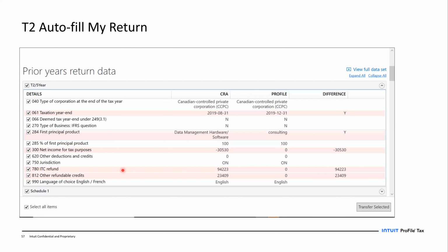And we're having a look to see where the discrepancies are. Now, this is fictitious information that I was just playing with. Notice we even have differences in fiscal year end, for example, okay? And then we've got all kinds of differences in terms of carry forwards and what have you. That's the kind of stuff you could get with Autofill My Return for T2s.